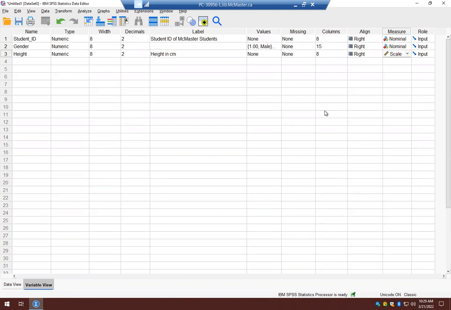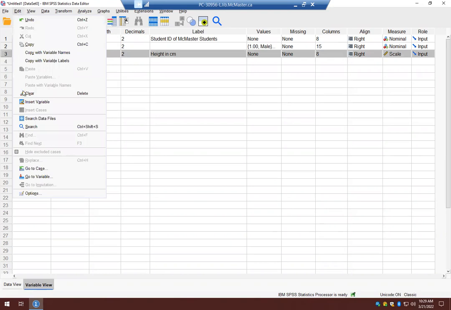So in this manner, you can add new variables, specify their properties for your data set, because when you're running analysis, every variable or every test requires certain specified properties. So you can set that under this. If you want to delete a variable from your data set, just select the whole row, go to edit, and select clear.